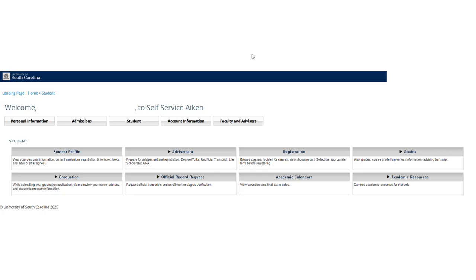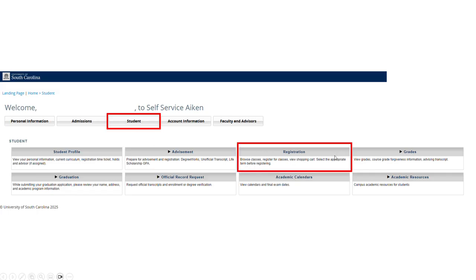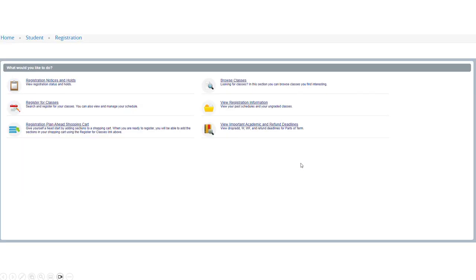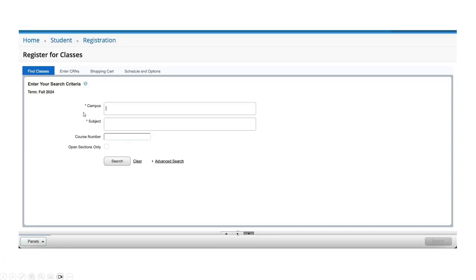They'll start by logging into Self Service Aiken and going to the Student tab and then the Registration tab. When they click on registration, that will take them to a page that looks like this. And to actually register for classes, they'll go to the Register for Classes link here. That would bring them to a page that looks like this.